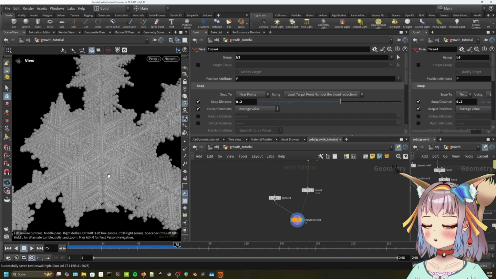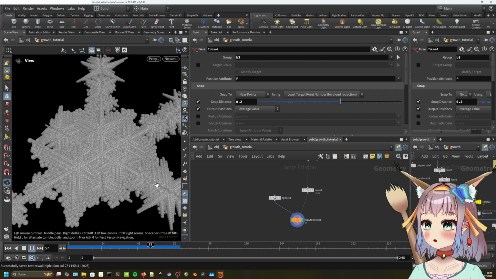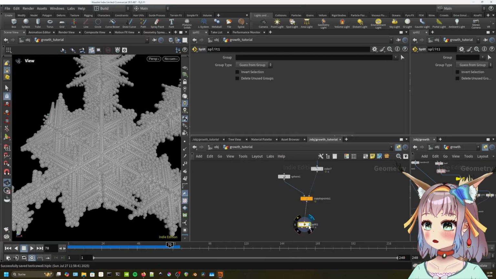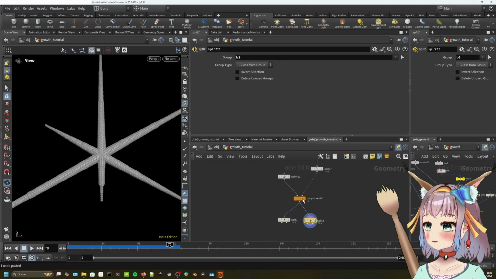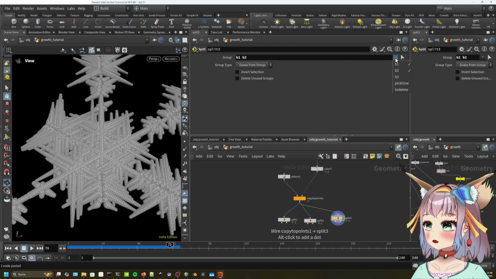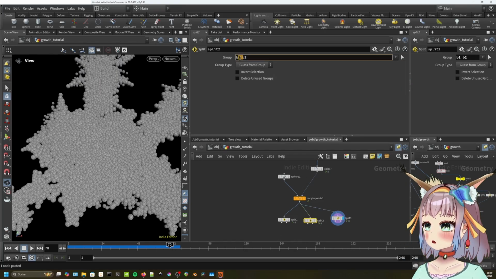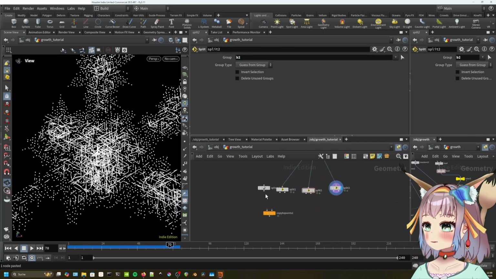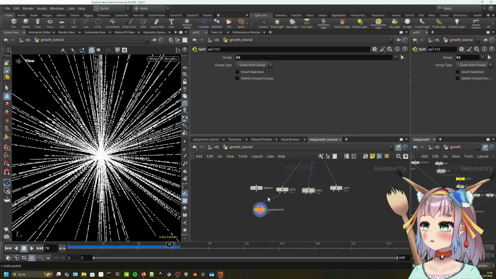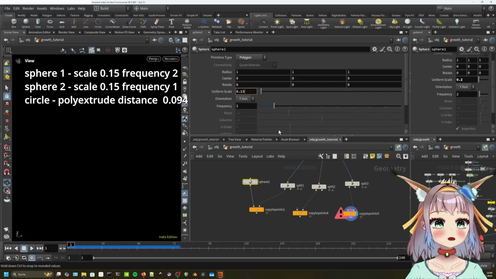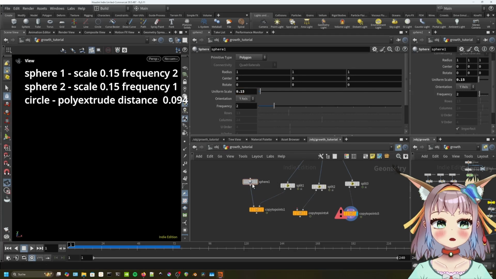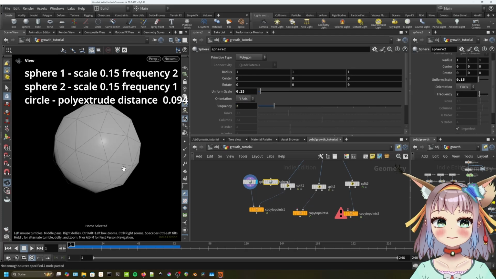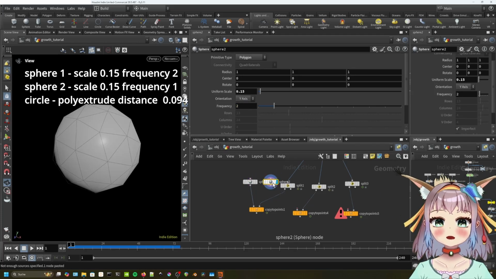Because we have the group information, right, which point belongs to which branch, we can separate the branches and use a different copy to points node to give them a different geometry, a different shape. So for example, I want branch 1 and branch 2 to be sharp, so I will just use a sphere, while for branch 3, I want it to be flat. So the sphere for branch 1 will have a scale of 0.15. For branch 2, we don't need too much detail. Frequency is set to 1.